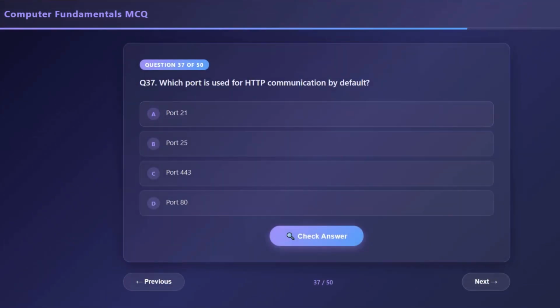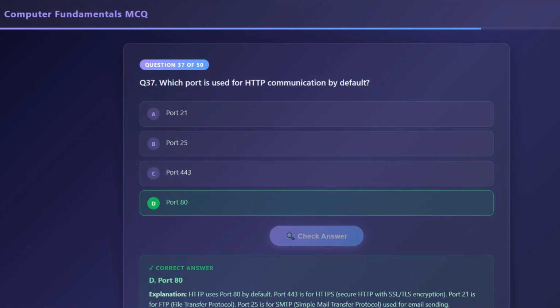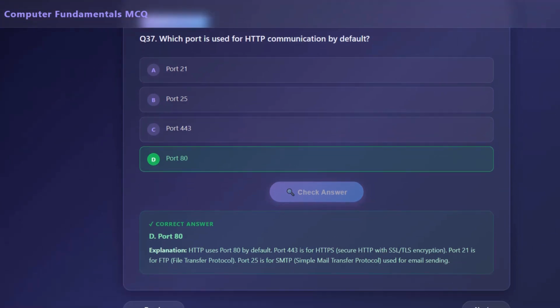Next is, which port is used for HTTP communication by default? Port 21, port 25, port 443, port 80. Correct answer would be option D, port 80. Port 443 is for HTTPS, secure HTTP with SSL TLS encryption. Port 21 is for FTP, file transfer protocol. Port 25 is for SMTP, simple mail transfer protocol, used for email sending.